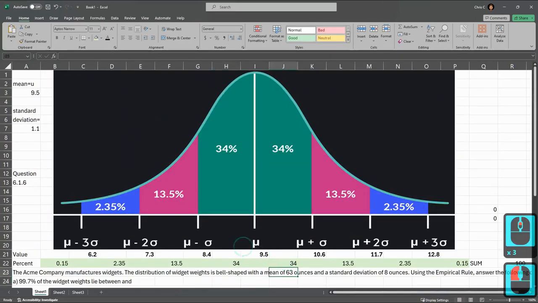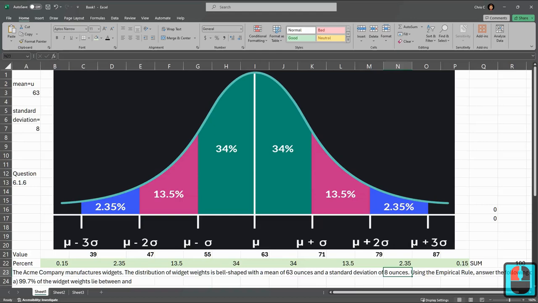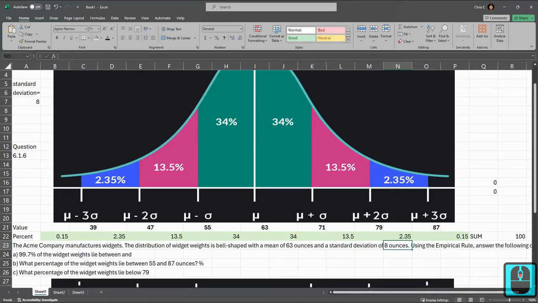All right, our mean is now 63 and standard deviation of 8. Now, most of these problems, the units should be the same. We're 63 ounces and standard deviation of 8 ounces. Just be careful with your units. Make sure that they're the same. They should be in the questions I read. Actually, I'd always make them the same, but just be a little careful on that.